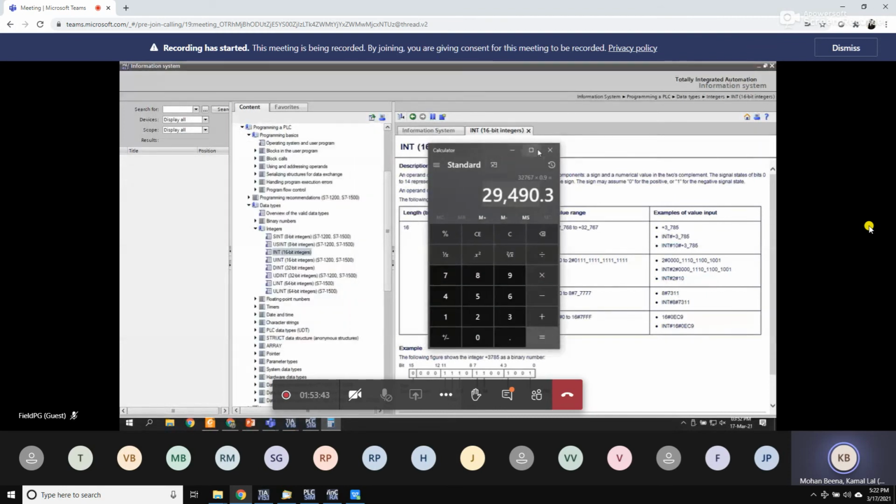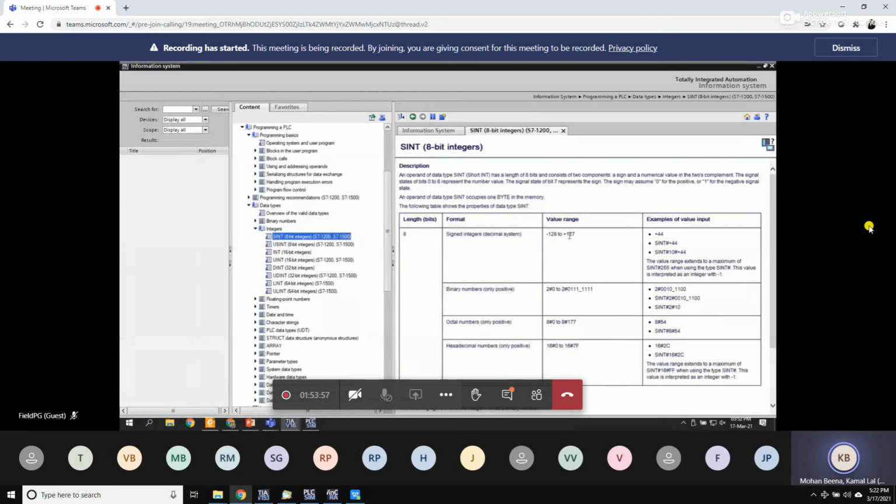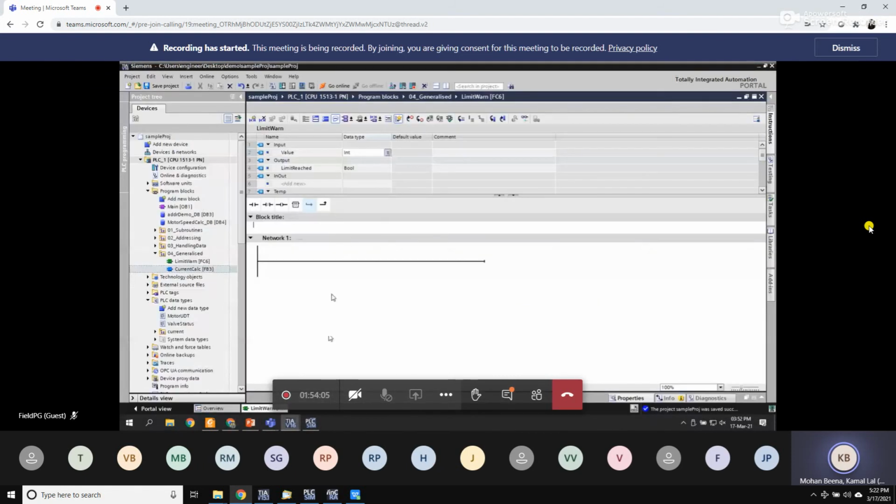But the only problem is, if I make such a block, I have to make a different block for each data type. If I am using integer, I have to play with this limit. If I am using short integer, this is the limit. If I am playing with unsigned short integer, this is the limit. Everywhere I have different limits to play with. So how do I deal with that?